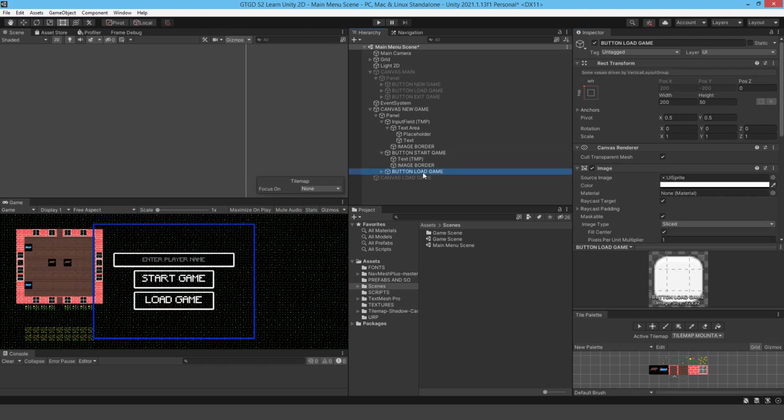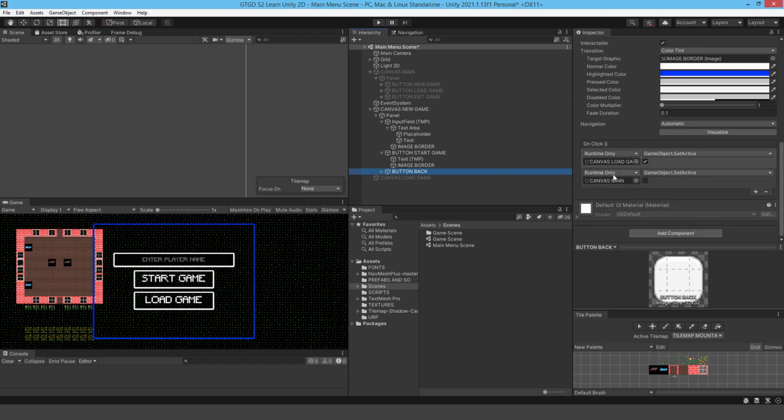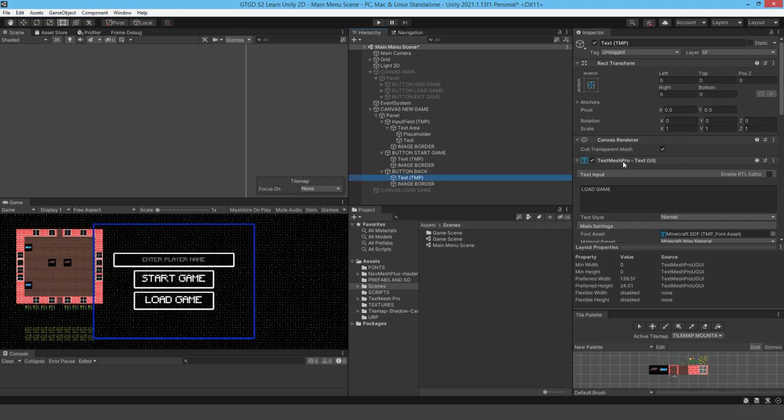Now we've got our button load game, and I want this to be simply back. So button back, that's what it's going to be called now. And button back does need these. What's going to happen here is, instead, I'm going to turn on the main menu, and I'm going to disable the canvas new game. So just set here, game object set active false. That will at least allow us to go back, and of course I need to edit the text and say back. That's as simple as that. I think that's pretty self-explanatory.